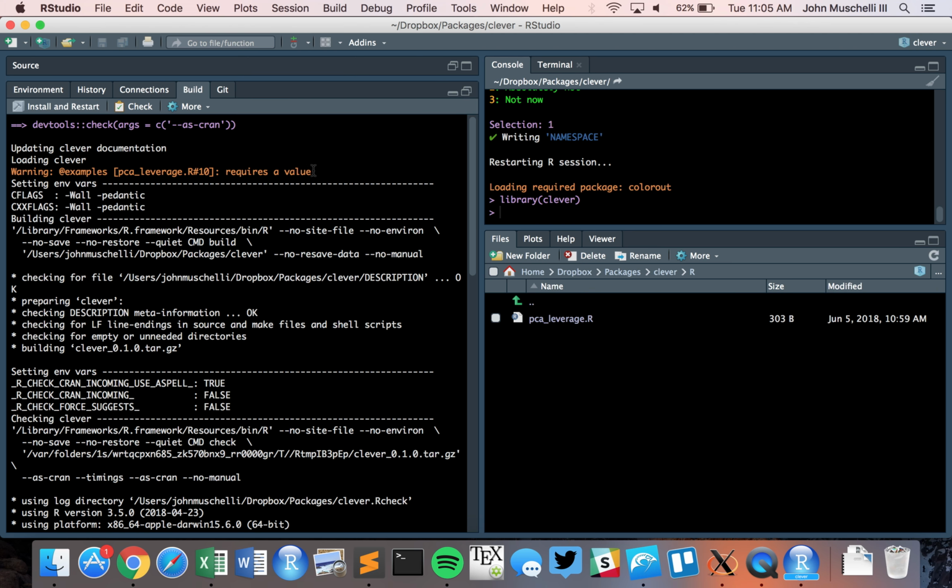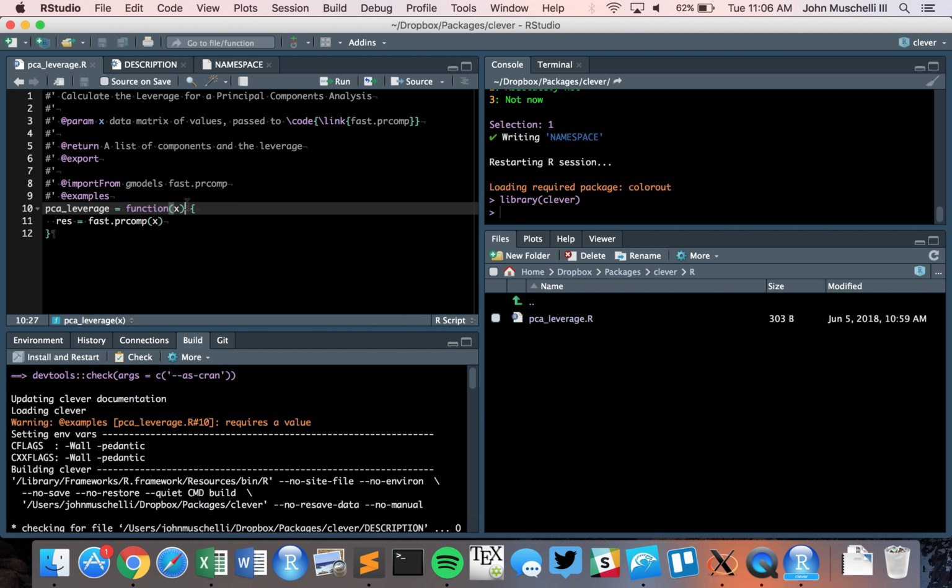I will say that when you Roxygenize, if you have an empty example, it's going to give you a little bit of a warning here. That's not when you check the package. This is just saying, hey, you have a field in here that says examples. You've got to put some code there. Otherwise, I'm just going to remove it because it's useless. It's just extraneous documentation. So, for example, now let's make an example.